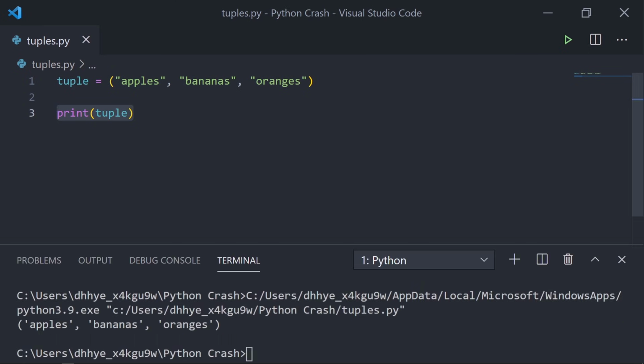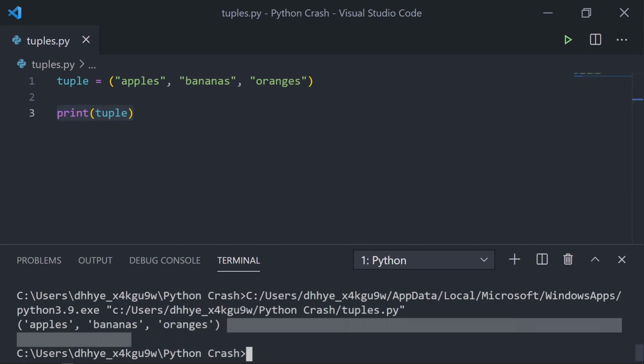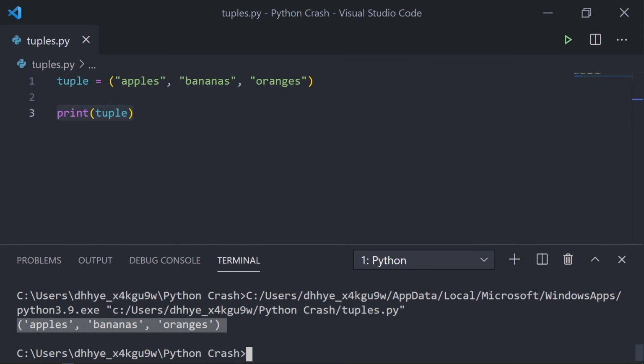Now as you know, tuple items are ordered, unchangeable, but they do still allow duplicate values. And again, they are indexed. So the first item has the index of 0, the second is 1, the third is 2, and so on. To work out the tuple length, we can again use the length function, and for this example, we'll get 3.